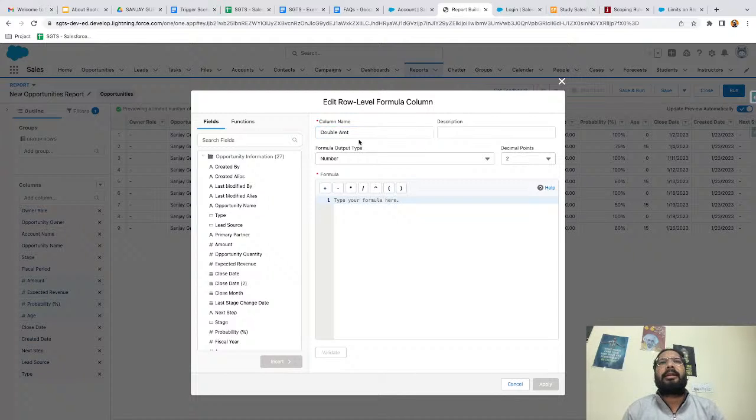So I'm just creating it as double amount. Description you can write as your own. Then formula output types are four. So I'm just using number because I'm creating it for number type. Now here you can build your formula.